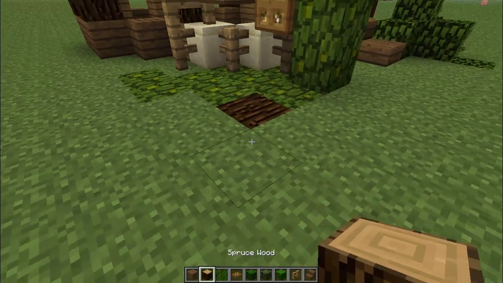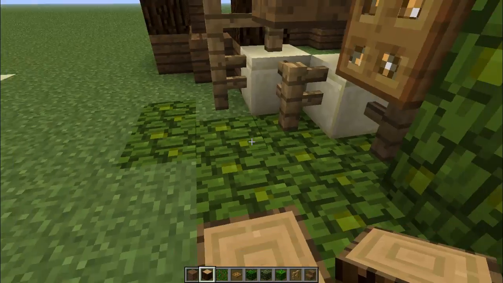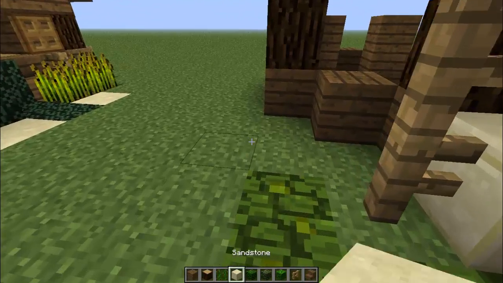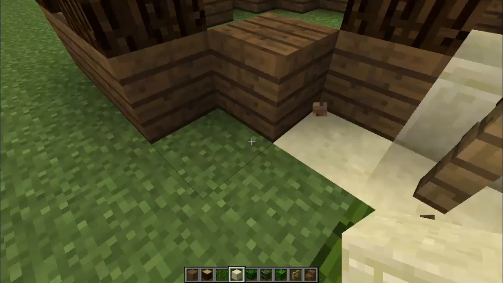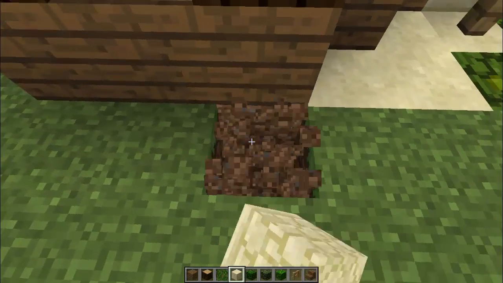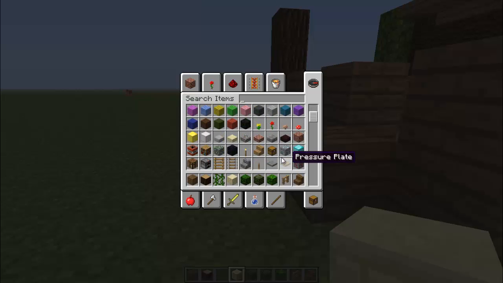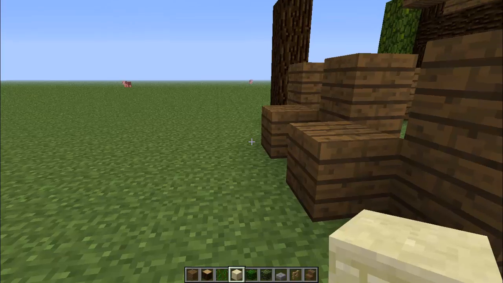Remember how you said you just lay down the random stuff? Let me just get some sandstone to get the one, and some stone brick. This will do it.